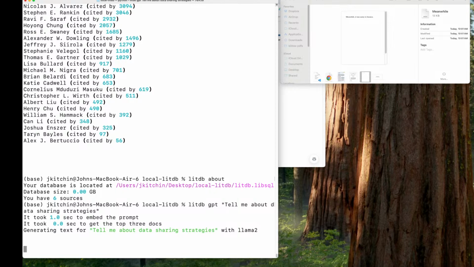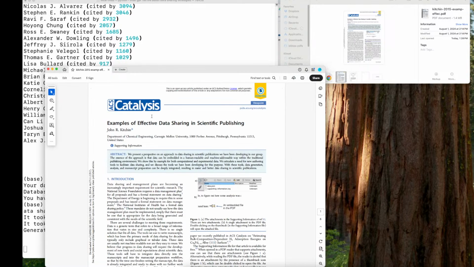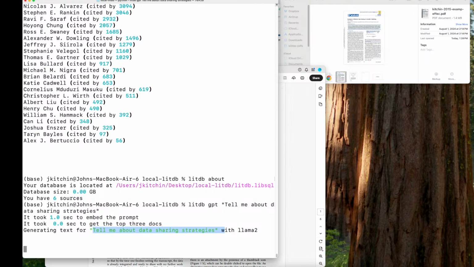So this is using Ollama and the Llama 2 engine. It embeds that prompt into a vector, does RAG to find the top 3 documents, and then it feeds those as context to Llama 2 to respond to this question here. Now, one of the papers that is in here is, I guess I can just open it, examples of effective data sharing. And so this text is stored in the database and should get used by the Llama 2 model to generate a response.